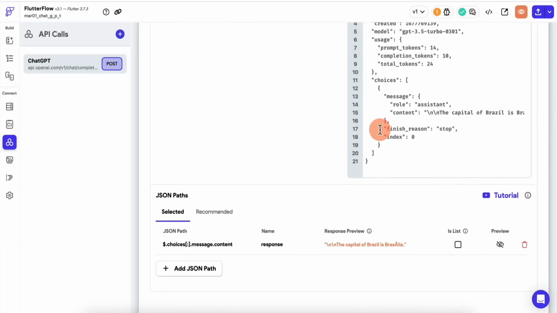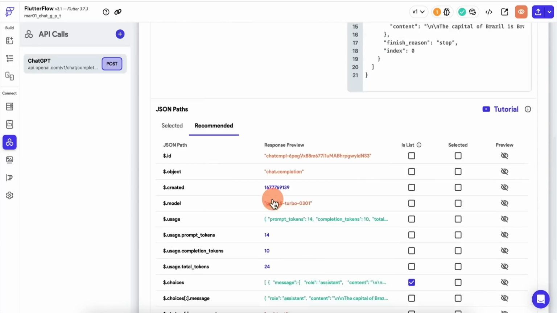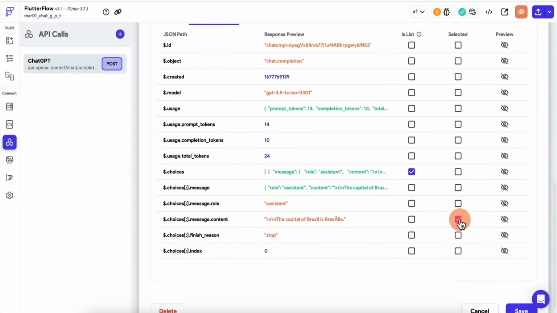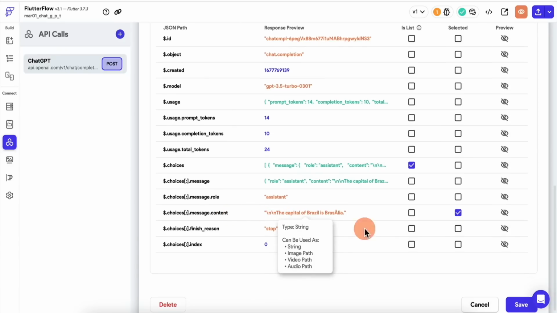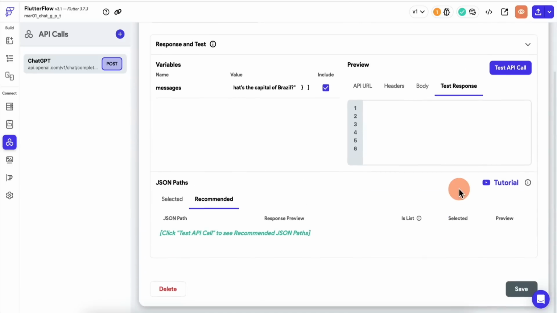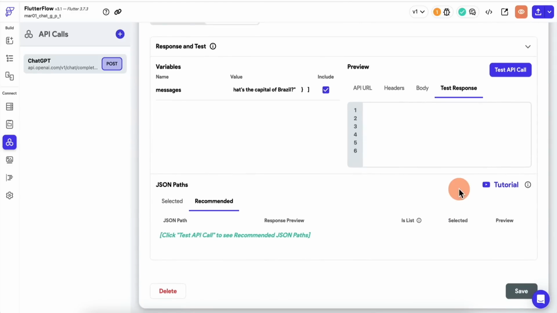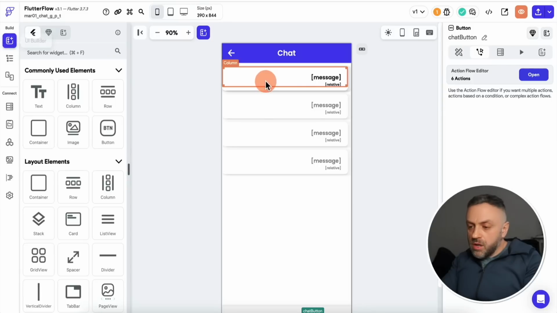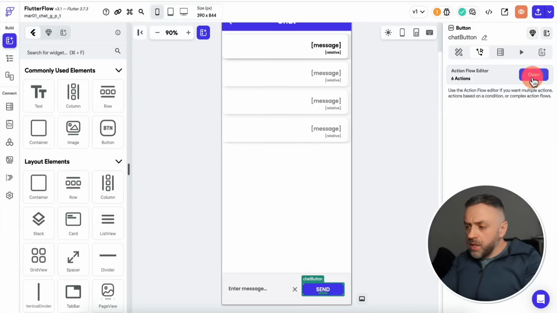And when you get back a response, you want to click on recommended, and you want to pick it right here. Okay, you want to select this one right here, because you want to capture this response. We're going to need it to display it to the user, as well as for the subsequent responses. Okay, so that's our API call that we have. We go back to the button right here.